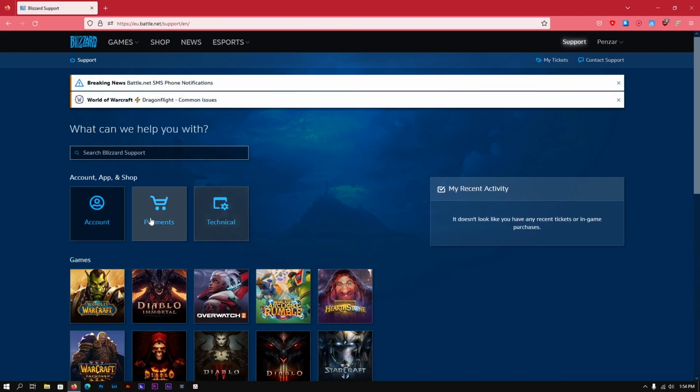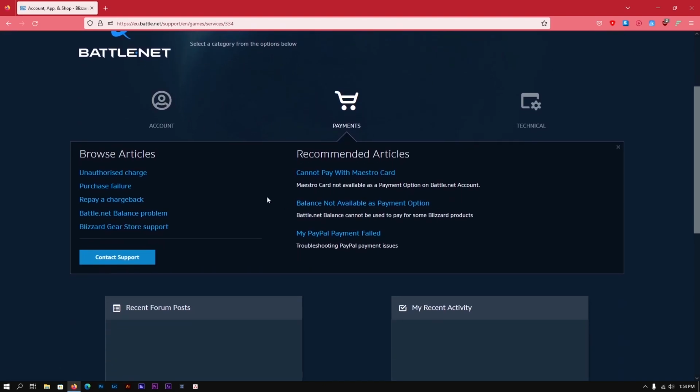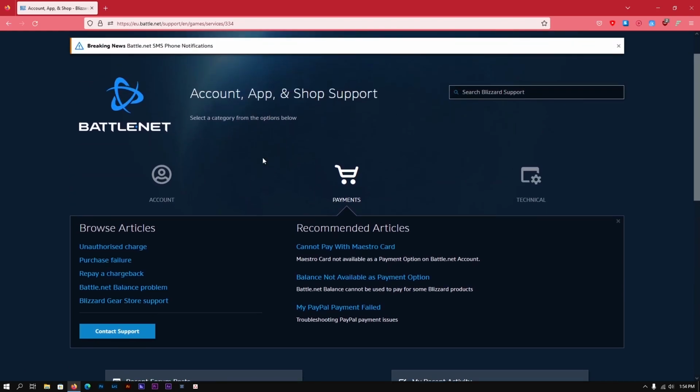Now what you need to do here is click on Payments. Here is the option, Payments. Click on Payments and wait a bit, and this window will pop up. Now what do we want to do here? Here we'll click on Contact Support, but don't worry, we are not going to send any message or anything. It's basically just a straightforward clicking process.